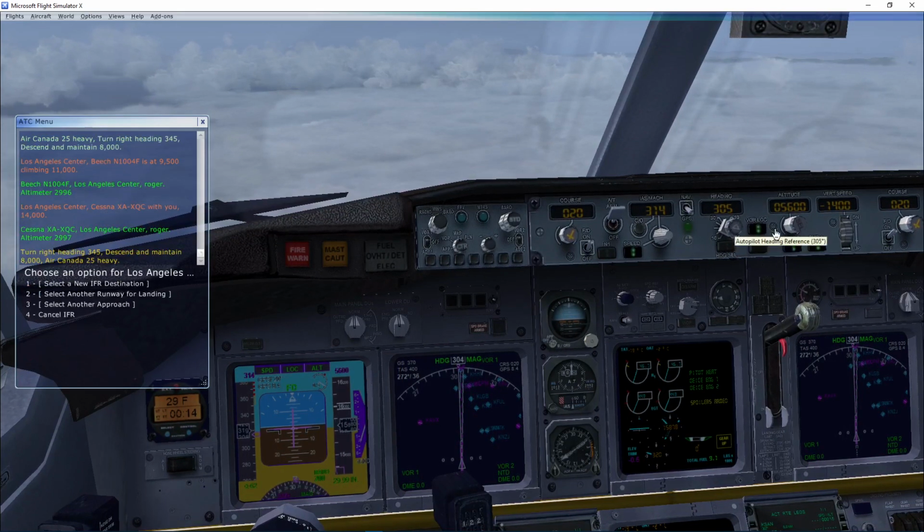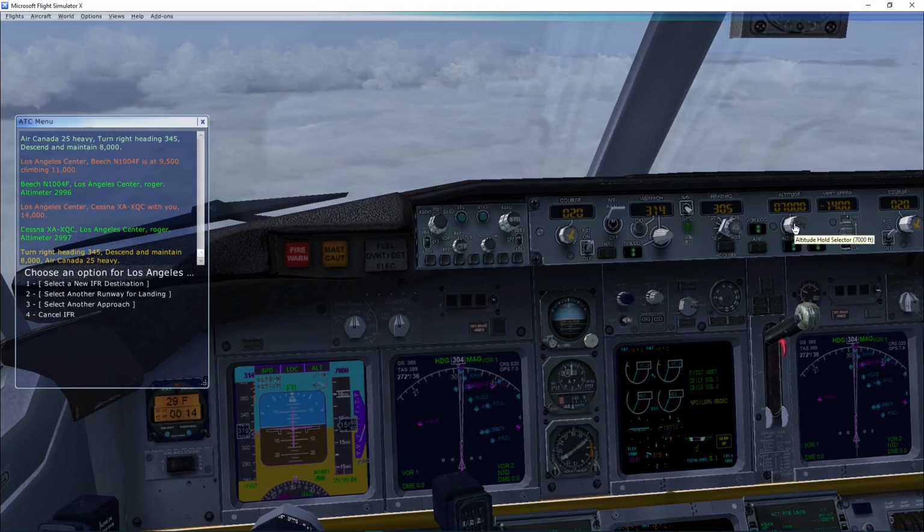Turn right heading 345, descend and maintain 8,000. Air Canada 25 Heavy.